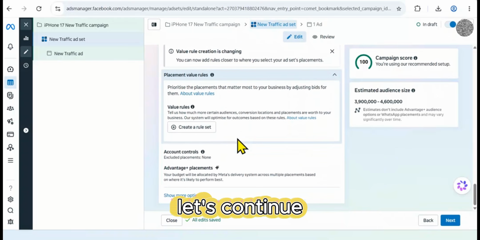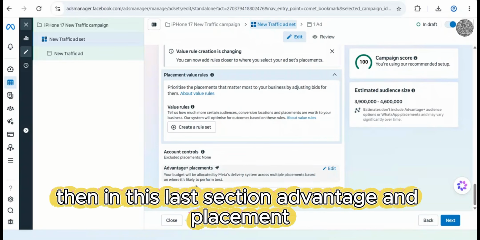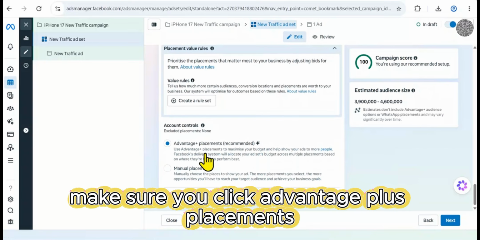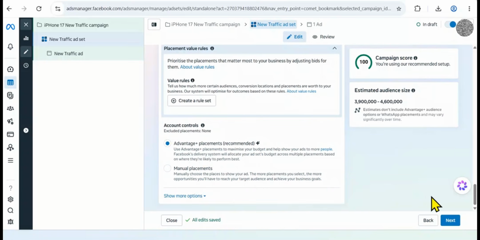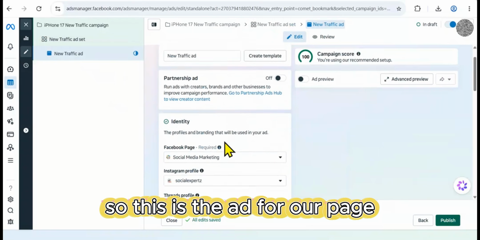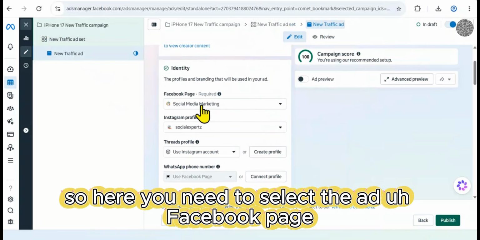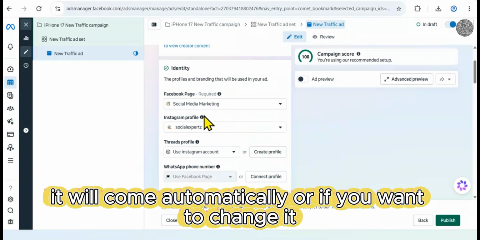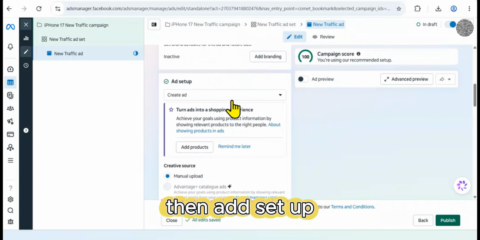Let's continue. Then in this last section, advantage and placement, if you click edit, make sure you click advantage plus placements. Let's go to the next section. So this is the ad for our page. So here you need to select the ad Facebook page. If you have a Facebook page, it will come automatically, or if you want to change it, you can change it from here.